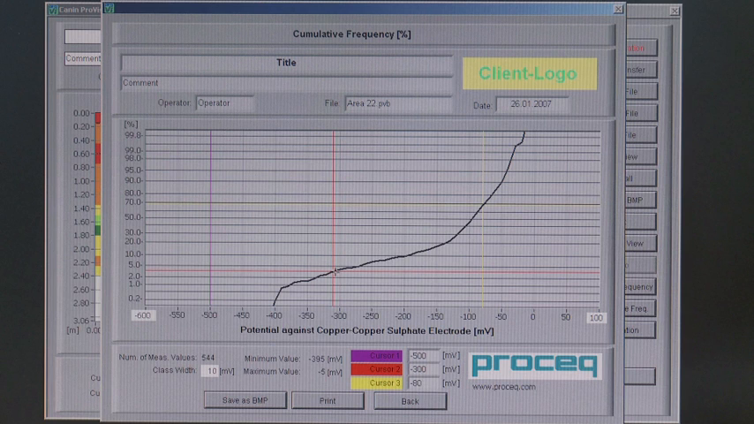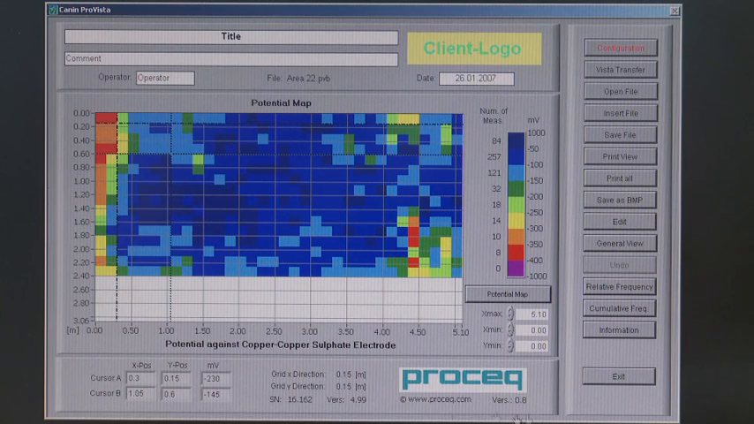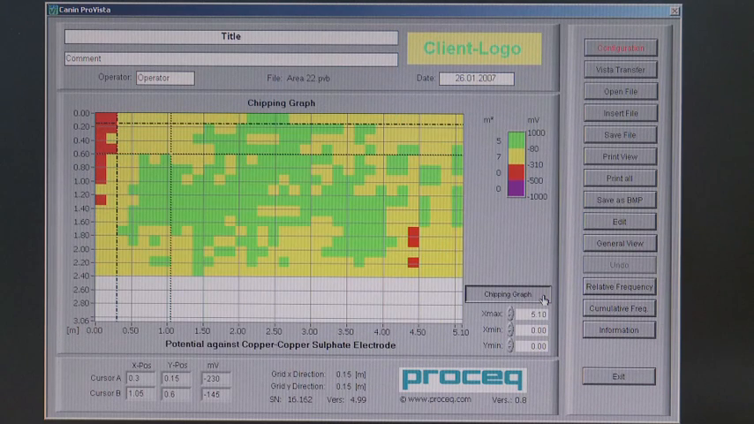Once the cursors have been set on the cumulative frequency graph, the potential map button becomes active. By clicking on it, the visualization switches to the chipping graph. The 4 color regions of the chipping graph are based upon the 3 cursor positions in the cumulative frequency graph. These positions represent potential limits identified by the engineer as areas of equal condition where the concrete has to be chipped to a certain depth for repair purposes.